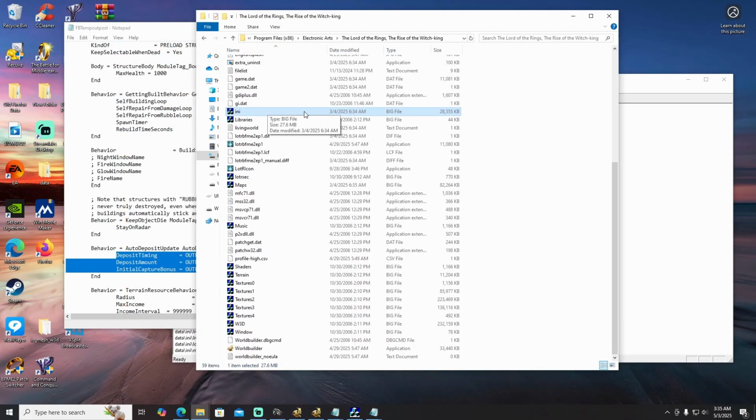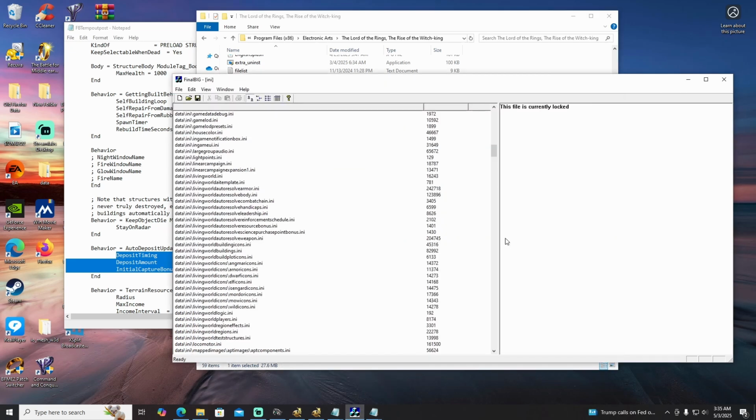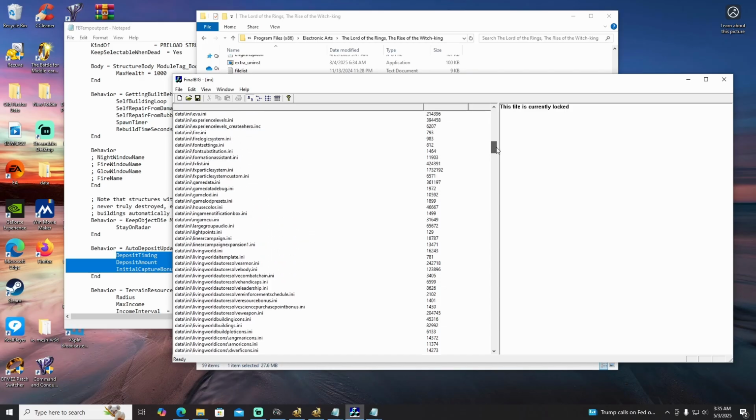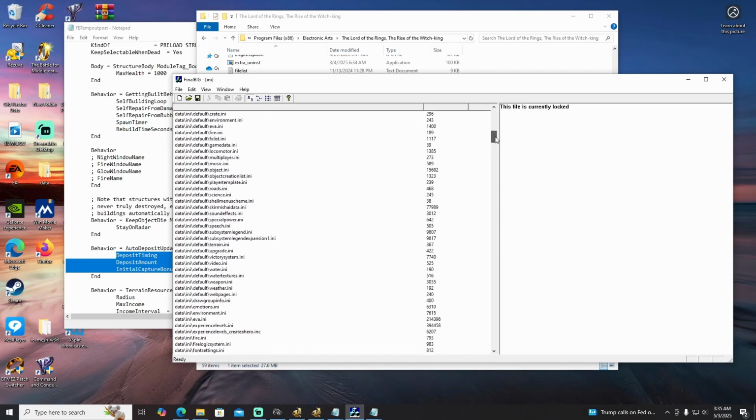So I've already got it opened up right down here. And this is what it's going to look like. For everyone out there who's never done all this before, this is going to look very, very intimidating, I'm sure. I know it was for myself.